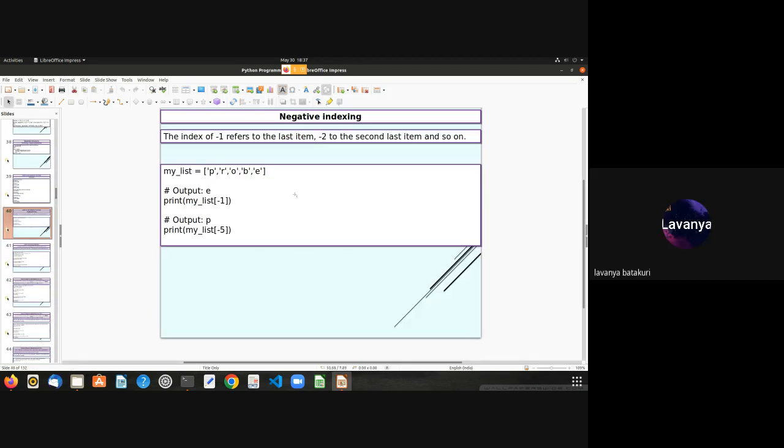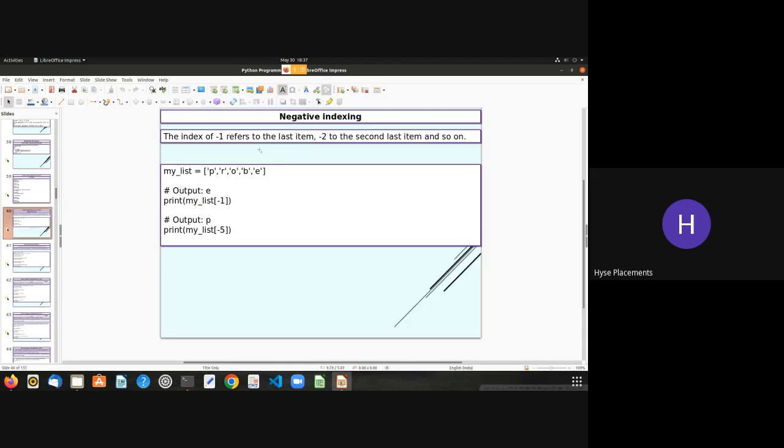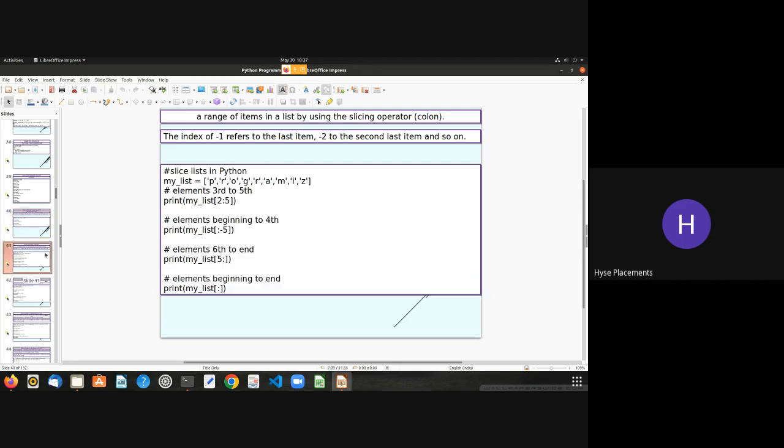Negative indexing, we have already discussed. You just go through it, and the index -1, same thing. Use these examples and try to finish that.